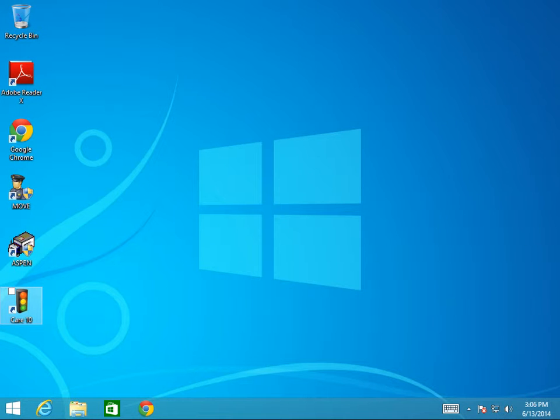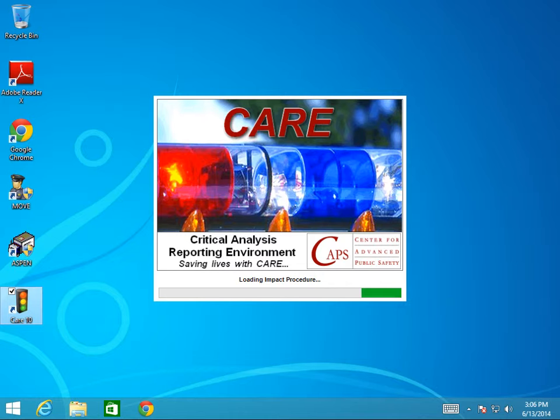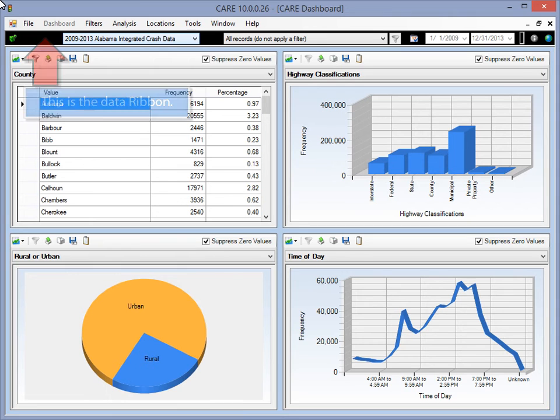Once CARE is installed onto your computer, you'll find an icon that looks like a traffic light. Double-click that icon to open the program. A splash screen will be displayed as CARE loads the necessary files. The program will open to the CARE Dashboard.